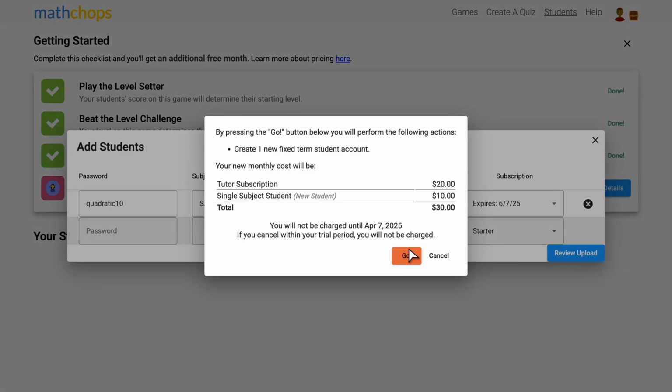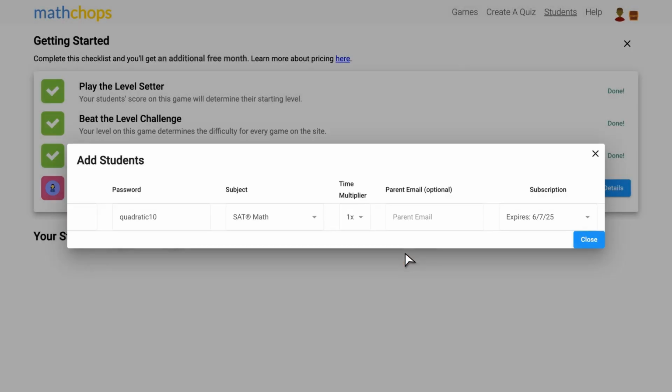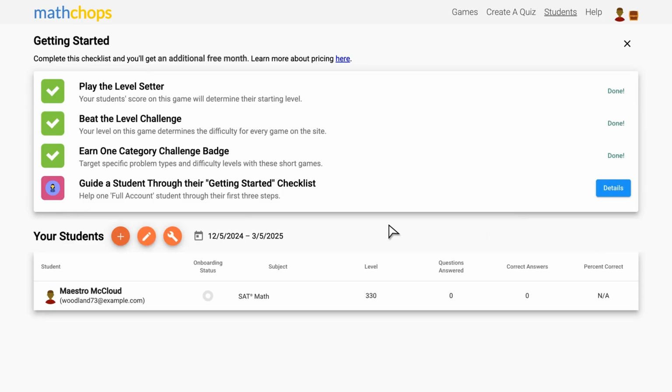If you didn't already save the password and email somewhere, do that now before you close the window, because you won't see the password again. Go ahead and close it, and now you can see the student you added on your roster.